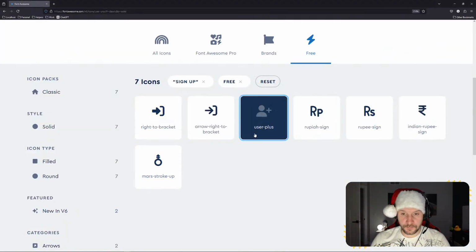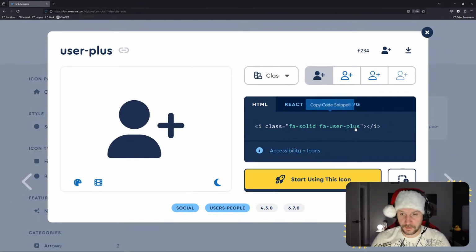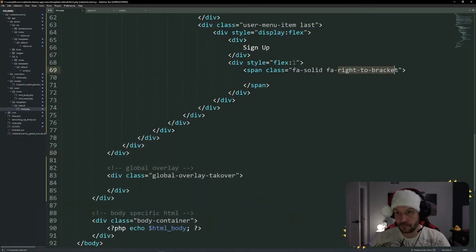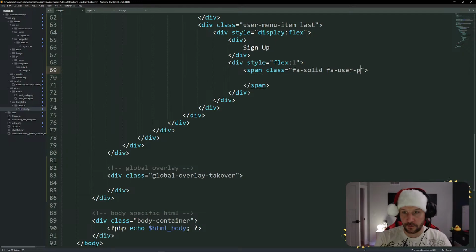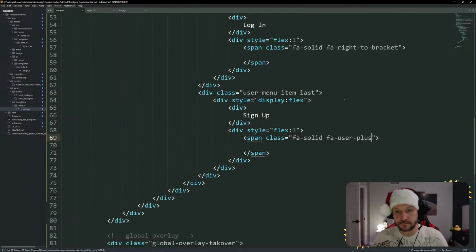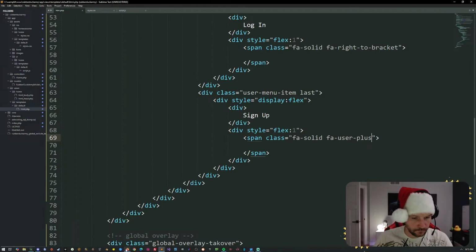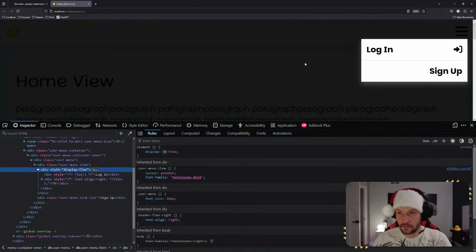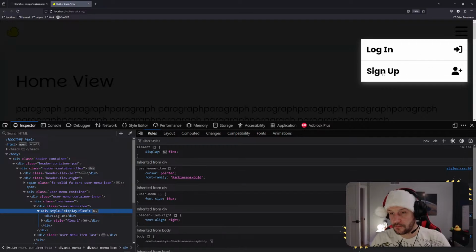Sign up. User plus. I like that one right there. FA-user-plus. Refresh the page. Perfect. Login and sign up.